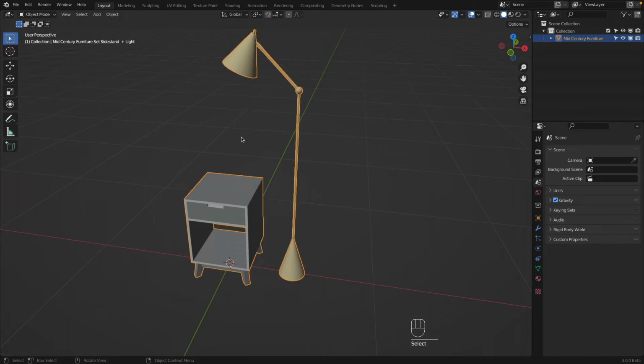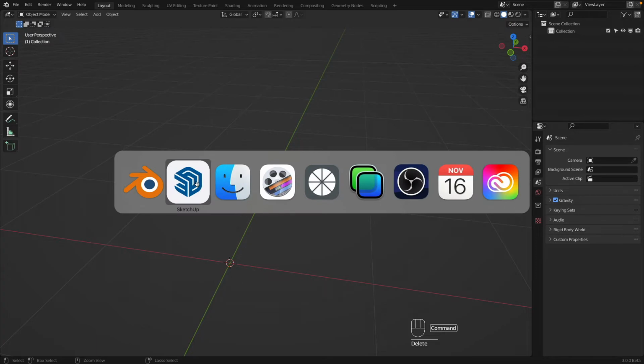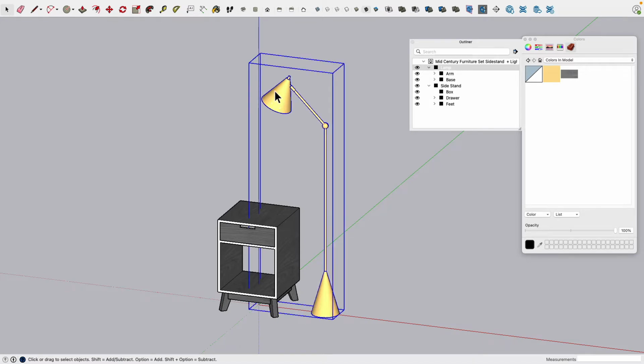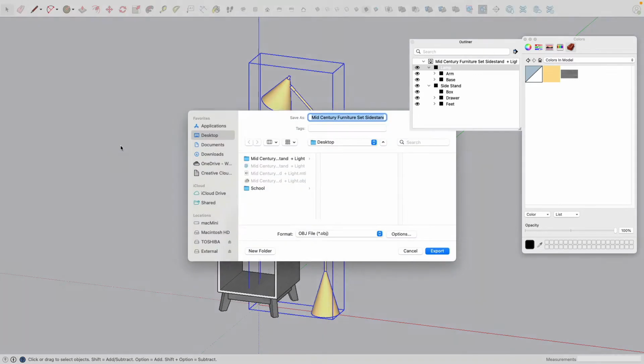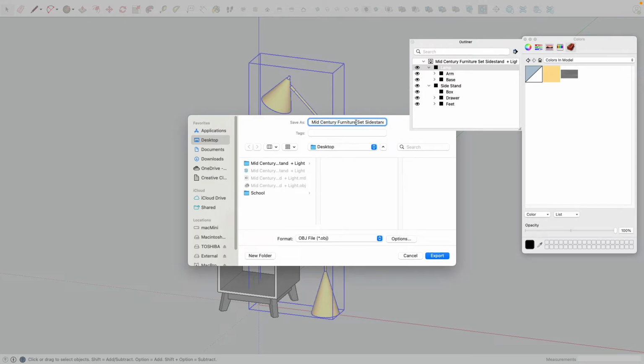So I will select the object, press X and delete, and then I will go back to SketchUp and I will redo this. Now we can do this together. So I will select the lamp. This is just the group I would like to export. File, export, options. And you see here I have this export only selection turned on. That's good. And then we can call this set and just light.